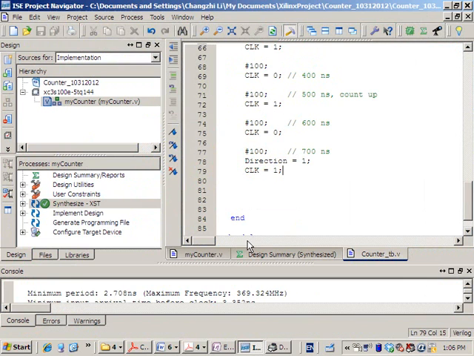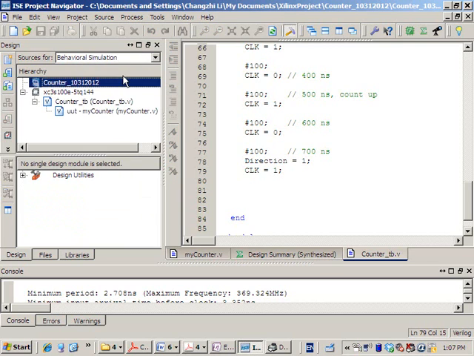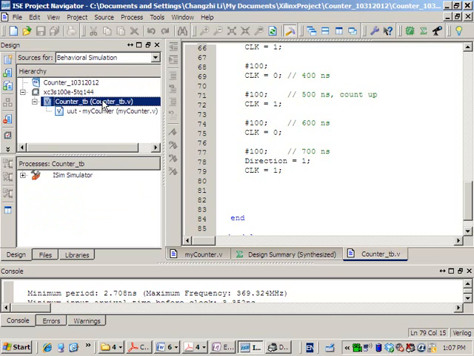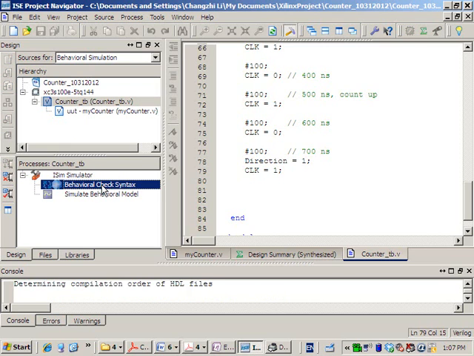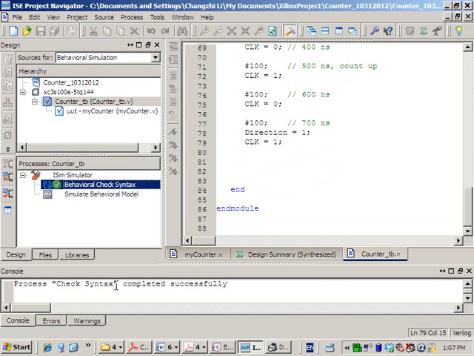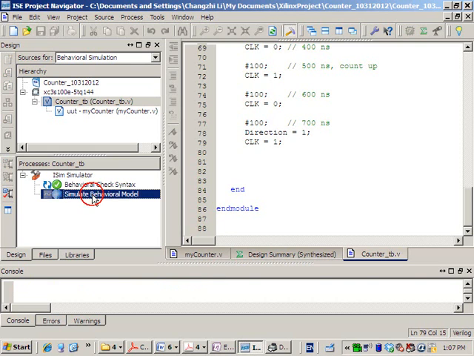our EDA tutorial. After that, I'll change the source to behavioral simulation mode. Click this, select my test bench, and double click, check syntax, and everything is okay, completed successfully. So I can double click this link to simulate.